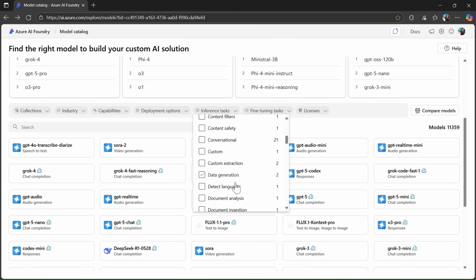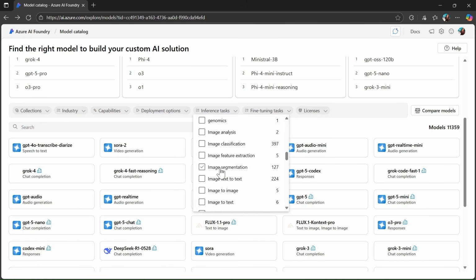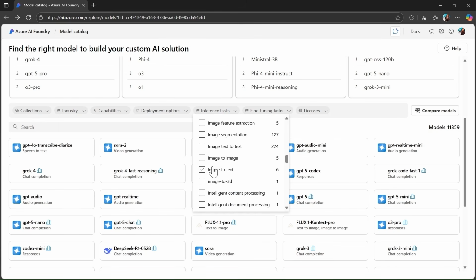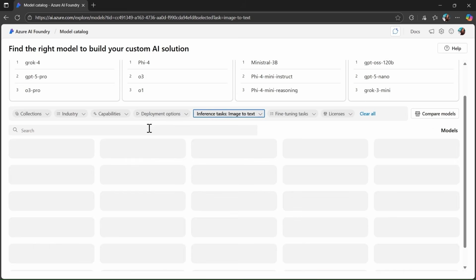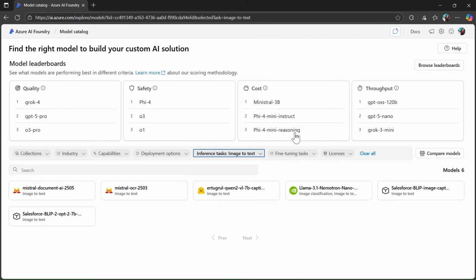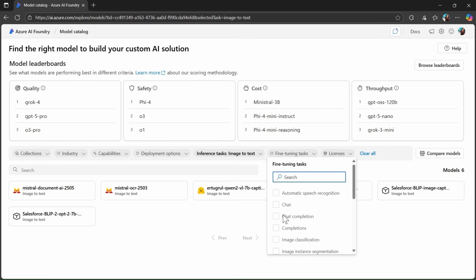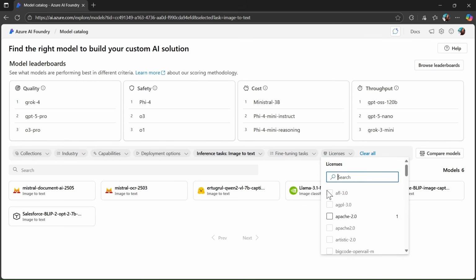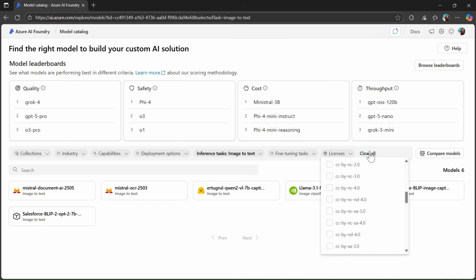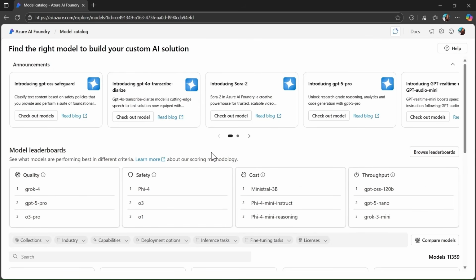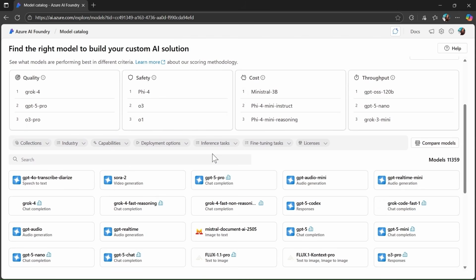You see that some tasks actually have not so many models capable of executing them, like image analysis, only 2 models, or image to text, we do have only 6 models. And if you select this filter, you'll see all 6 models associated with this task. You can also filter models by fine-tuning capabilities as well as by licenses. If we clear our filter, let's now select a model that we are potentially interested in.